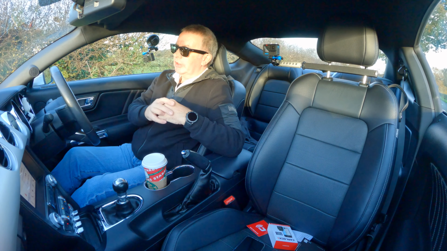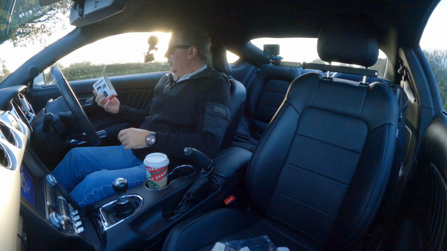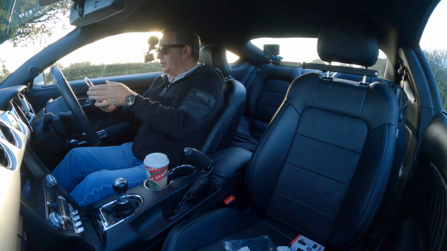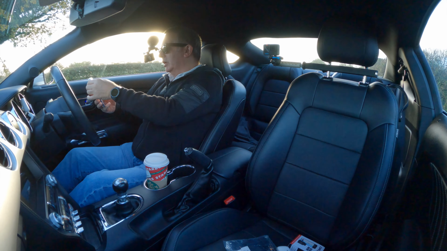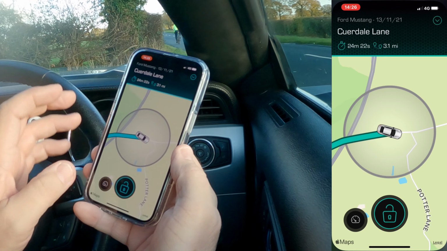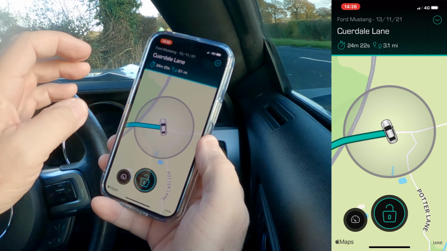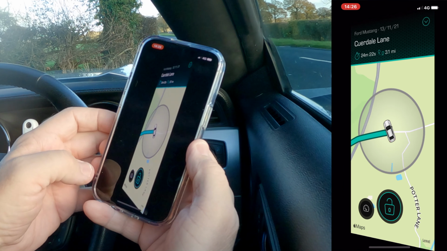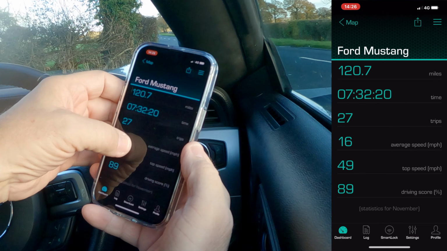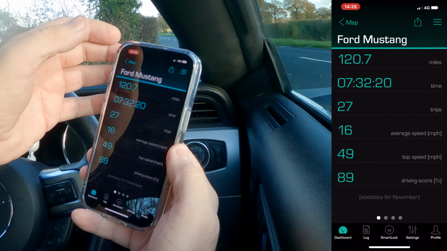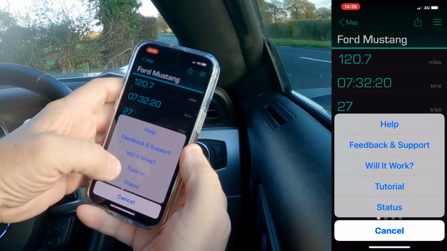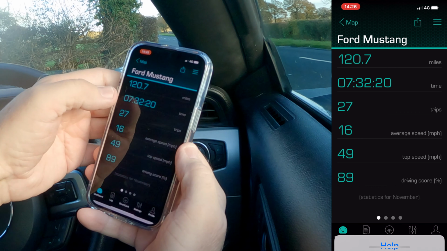I'll just take you for a ride in it now. Okay, so the account's set up, the Car Lock is plugged into the EOBD port. This is the app, and as you can see, it's showing me where the vehicle is at the moment. If I click on there, it also tells me the journeys I've done in this vehicle. Tutorial there, that's very important.